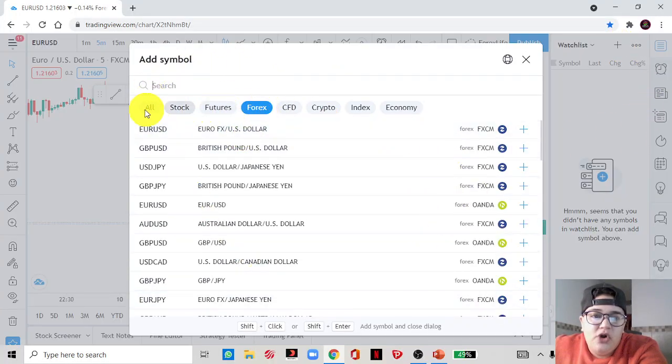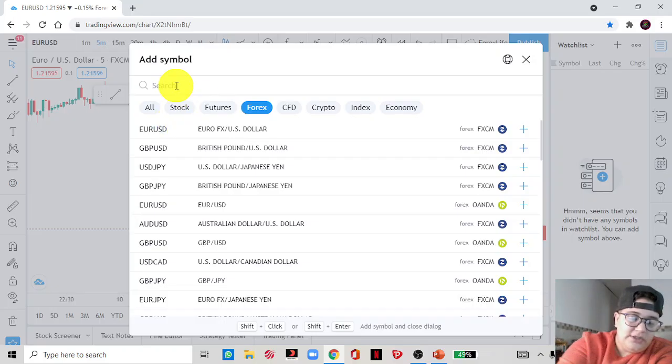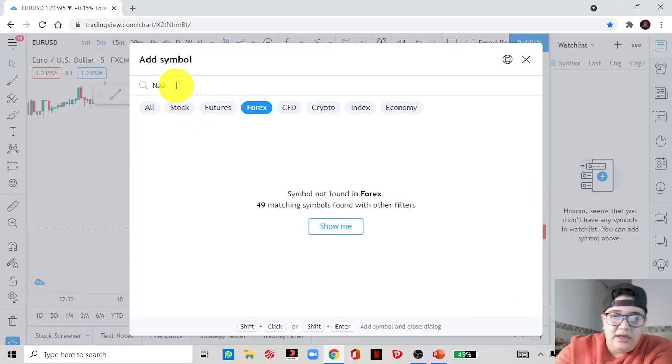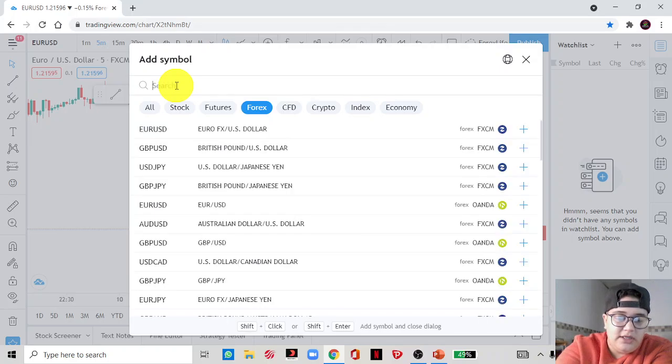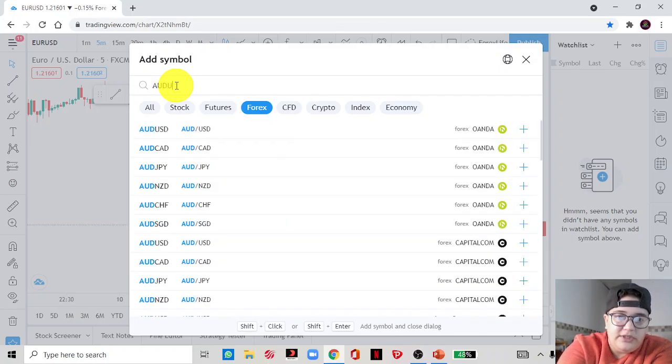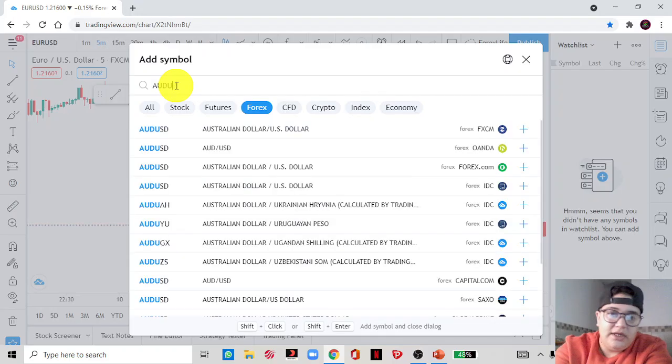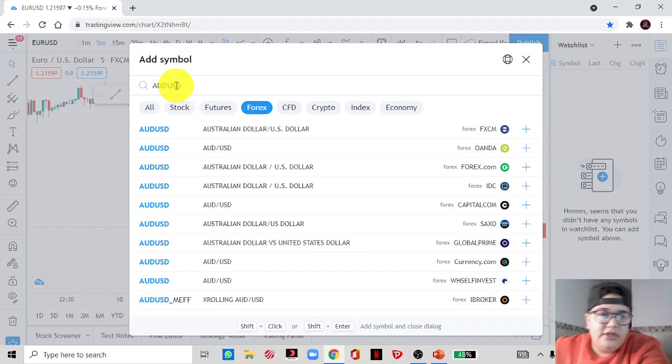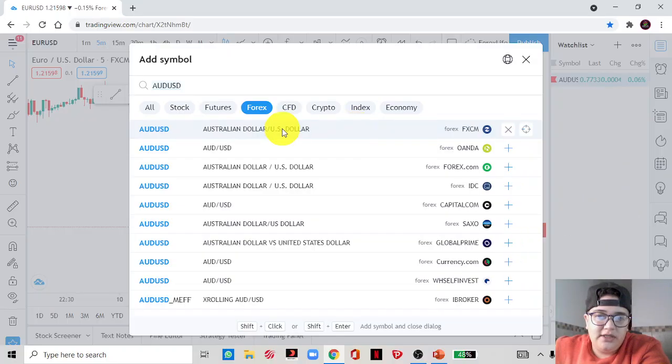We're going to click on the plus icon, and once we do, we'll get this pop-up with all these different types of markets. Okay, so we have the stock market, futures, Forex, CFD, crypto, index, and economy. Now, if we're trading just with Forex, we can search for a pair. So let's say AUD USD, the Australian dollar against the US dollar. If we click on that, it will be added to our watch list over here.